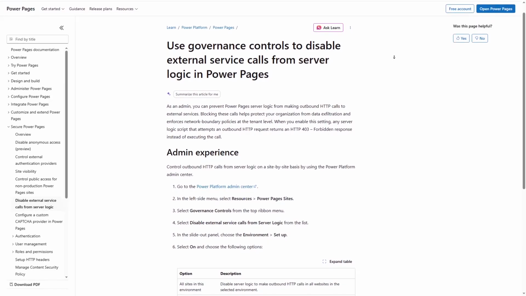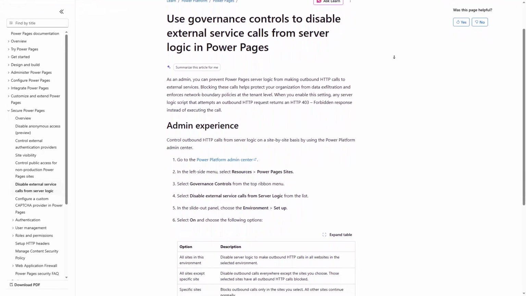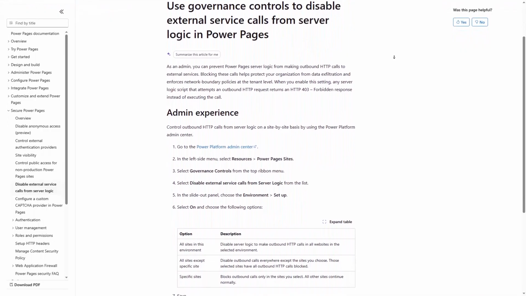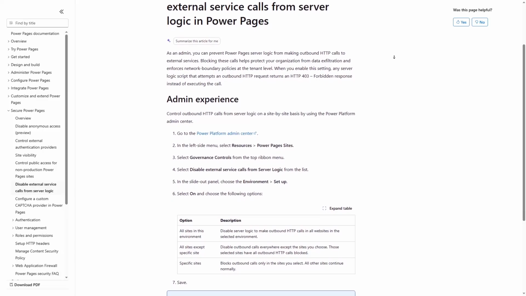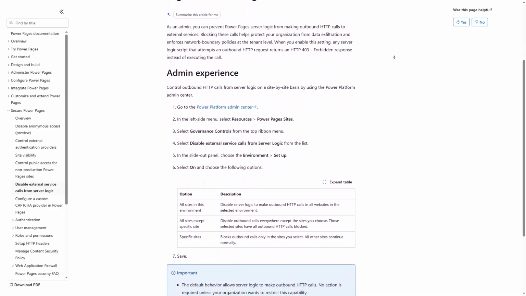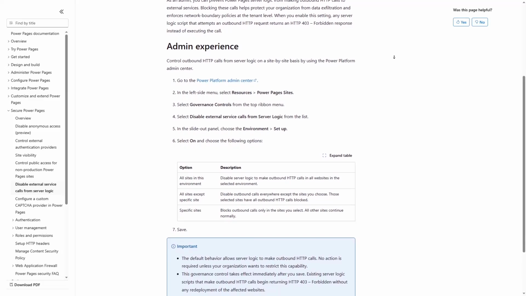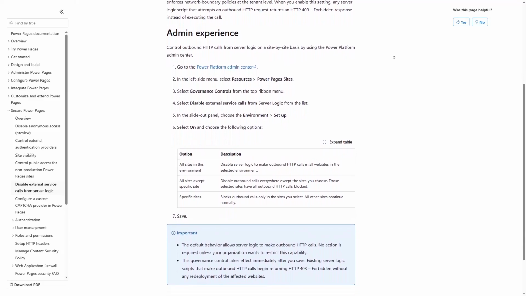Right now, this governance control is pretty basic. Hopefully in the future, we'll have more options, such as the ability to make the default behavior disabled, so that server logic must be explicitly approved by administrators, or the ability to provide a list of approved external services via a whitelist of domains.